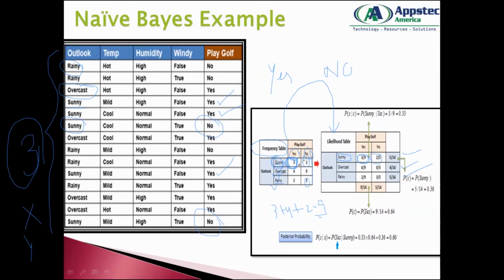Like this, I calculated for overcast, I calculated for rainy as well. So rainy I played 4, so it is 4 by 9, because my column count of playing, irrespective of any specific day, is 9, right? For overcast, I do not have any day where I have not played, meaning on overcast days I would have mostly played. So it is 0 by 5. Similarly, I did it for rainy.